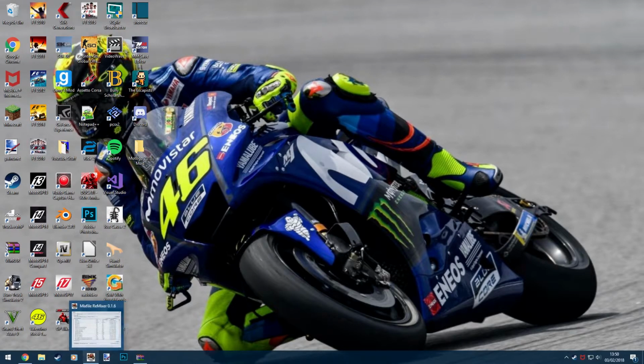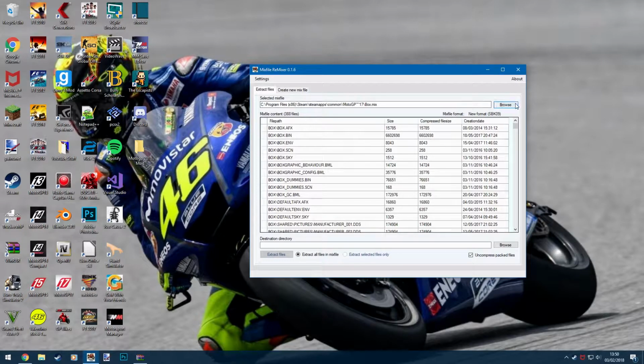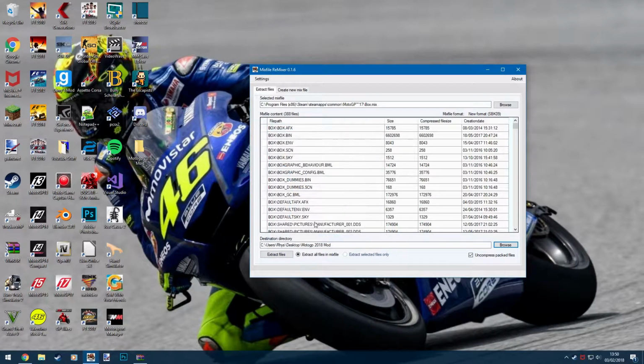So then let's open up Mixfile Remixer again, and then we're going to click Browse here, and just click where is it? This PC and desktop Motogp 2018 mod. And then you just got to click extract here, and it'll be extracting the files. You can see it go up. It's done already because box is a very small file.